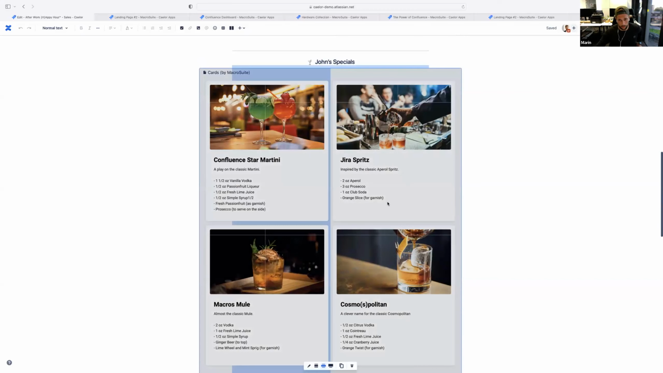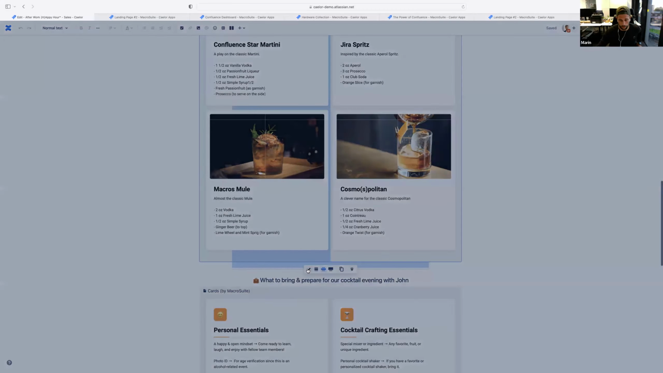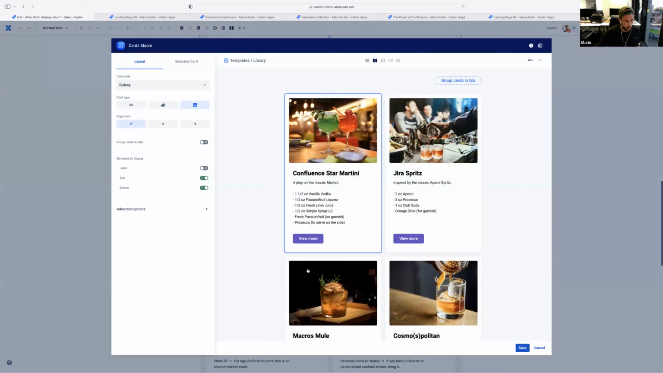Cards is definitely the most popular macro from MacroSuite. We have more than 500 events, so more than 500 times a month people are using cards in Confluence. So what you can do here is create beautiful and different cards, and our focus is on templates. Why templates? Because maybe you have 1 or 2 employees within your organization who love to create engaging macros, but actually we believe that it should be easy and predefined.